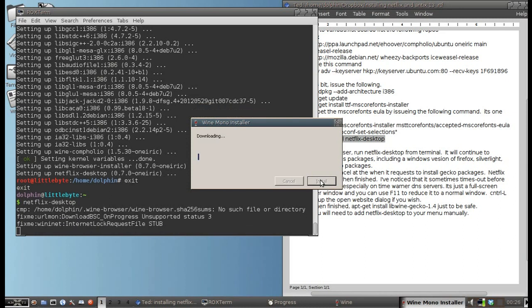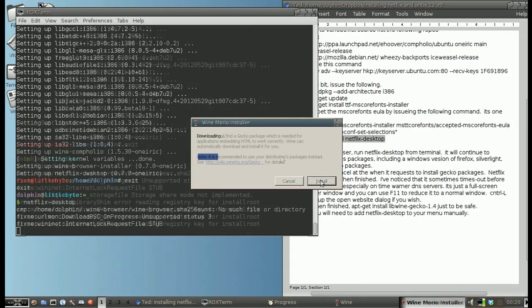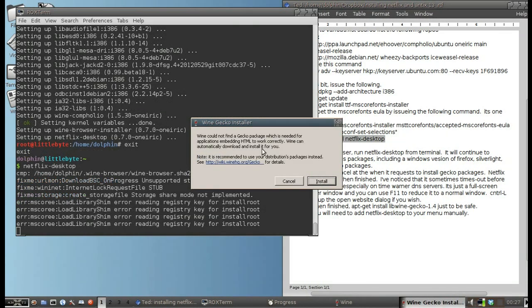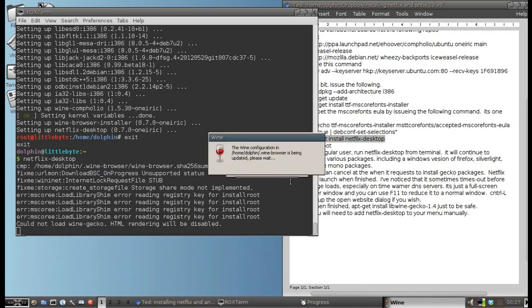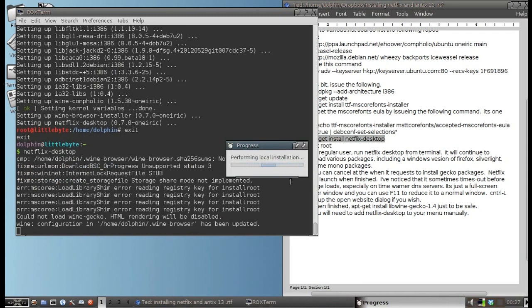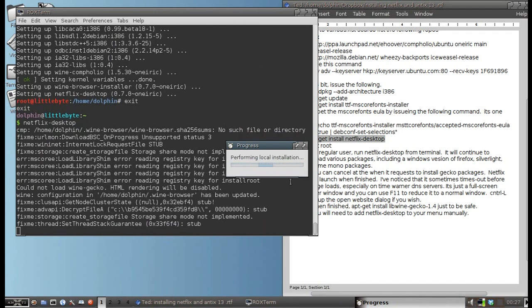Now in a minute, it's going to ask if we need to install Gecko for Wine. And Debian has a slightly different package name from Ubuntu, so we're going to cancel the installation at that point. It says you can do that, it's nothing strange, and we'll install it directly from the command line. Okay, could not find a Gecko package. This is what I was talking about earlier, so we're going to cancel that. And now it's going to do some final setup. And it should launch automatically.